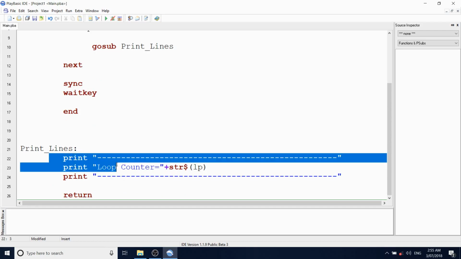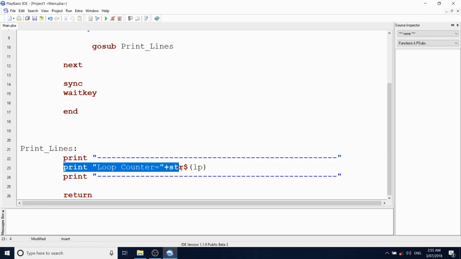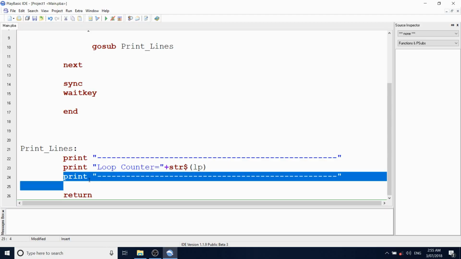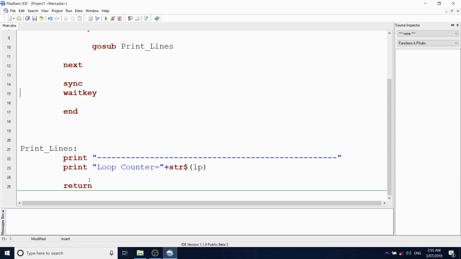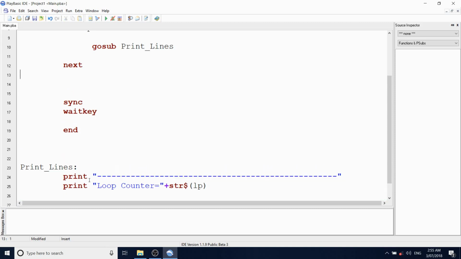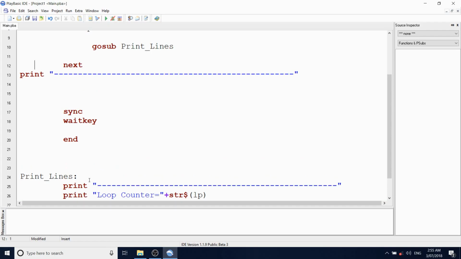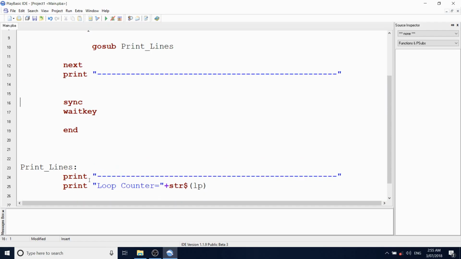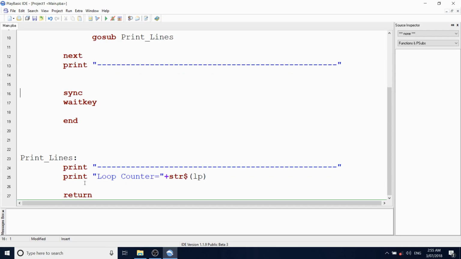So we'll print one row of characters, our loop counter stuff here, put another row of characters. Well, we don't really need that row there. Put this at the end. So this will put an end marker on it. We print this row in the subroutine, do this, and then we return.